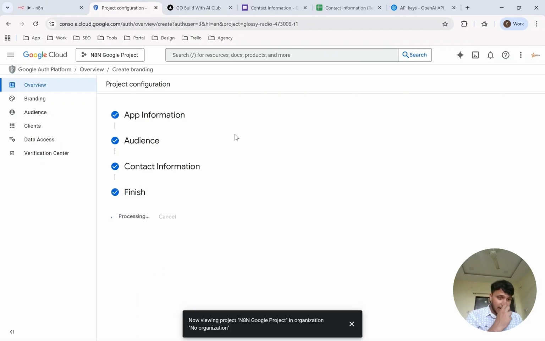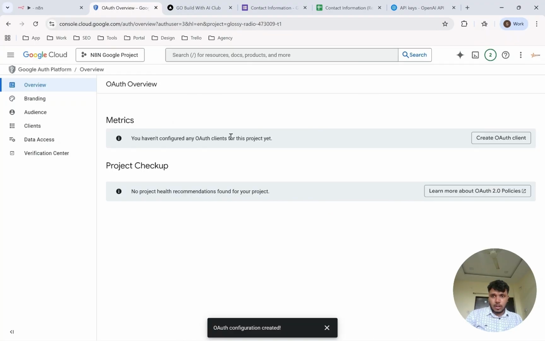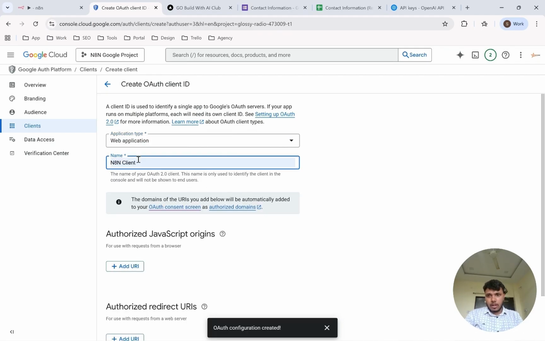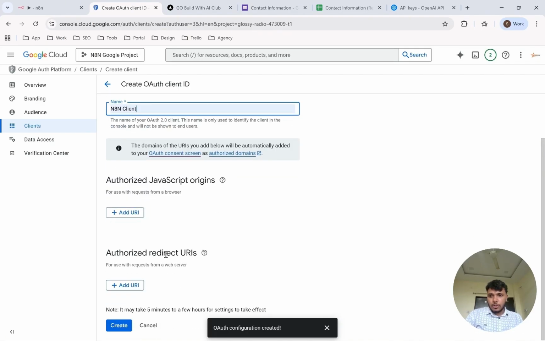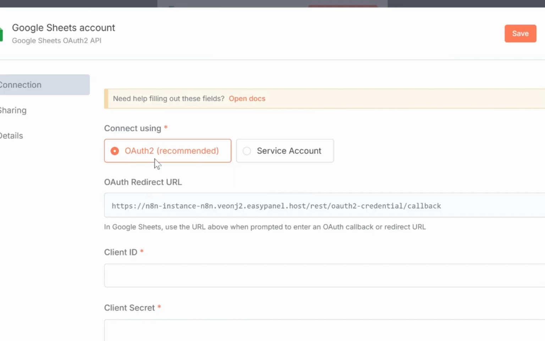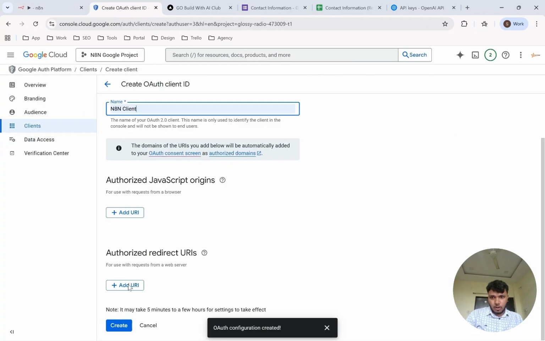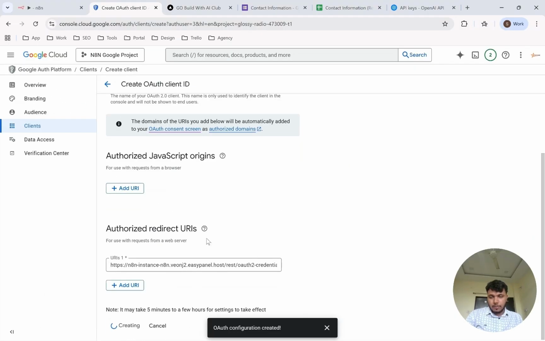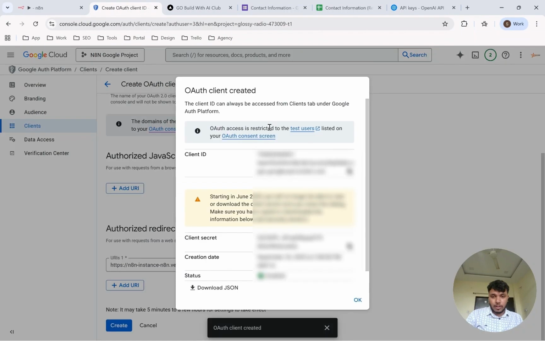So this will try to create the OAuth consent screen. Okay, so this is done. And then create OAuth client. Okay, application type is web. I'll give N8N client. Okay, and then what you need to do is copy this OAuth redirect URL, paste it to authorized redirect URL over here. Okay, add URL, redirect URL, and then create. Okay, this will give you everything that we need. So this is the client ID and this client secret.